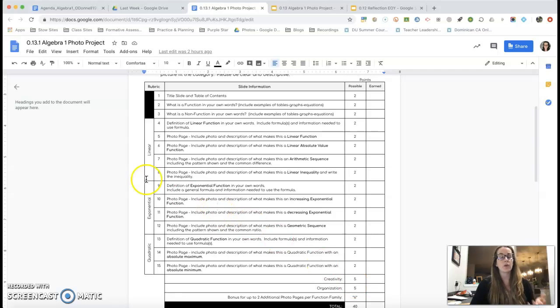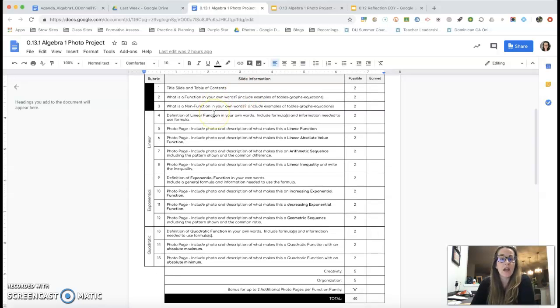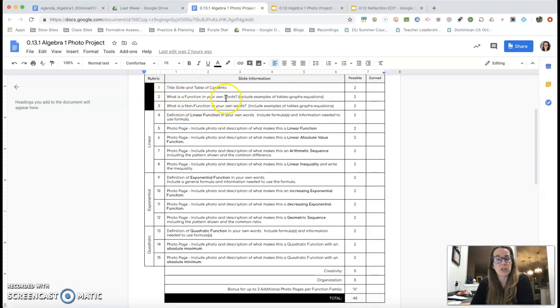Okay. Notice that we're going over the 3 main function families for Algebra 1, which are linear, exponential, and quadratic functions. Okay. So first thing you're going to want to do is create your title slide with a table of contents. This title slide should say your name. It should list each slide that you have and what's on that slide. Okay, so it's almost just like a snip or a type out of this rubric on your table of contents slide.